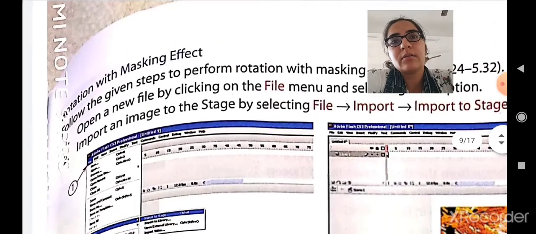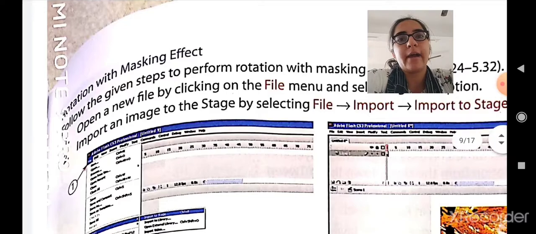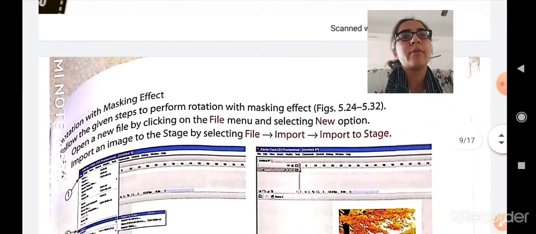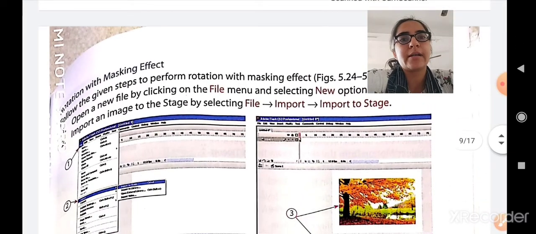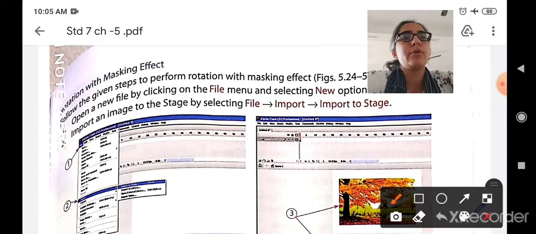Now the next topic is rotation with masking effect. Follow the given steps to perform the rotation with the masking effects. First, open a new file by clicking on the File menu and selecting the New option. Import an image to the stage by selecting File, Import, and Import to Stage.